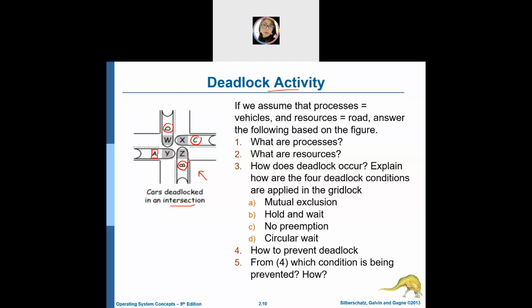B wants to move to Z, but it needs to wait, of course, for X to finish. So it waits for X. It waits for C to do the X. So it will be a circular wait. You can see it looks like a circle also. If we assume that a process equals a vehicle and resources equal the road, then this is all the resources, or the road.